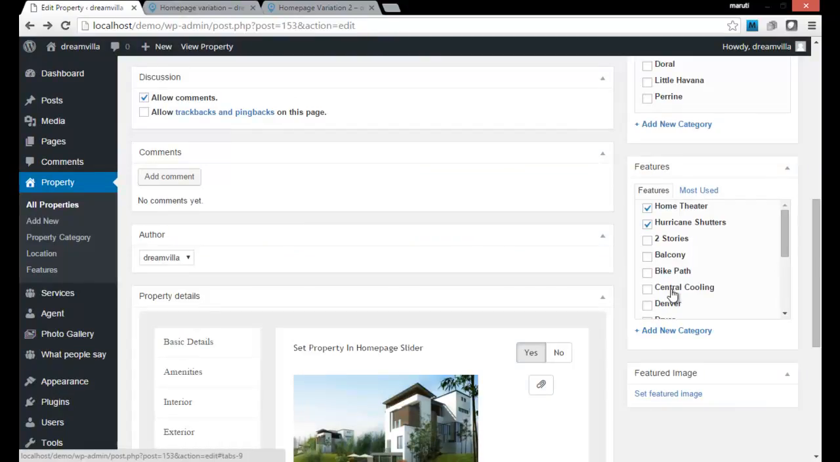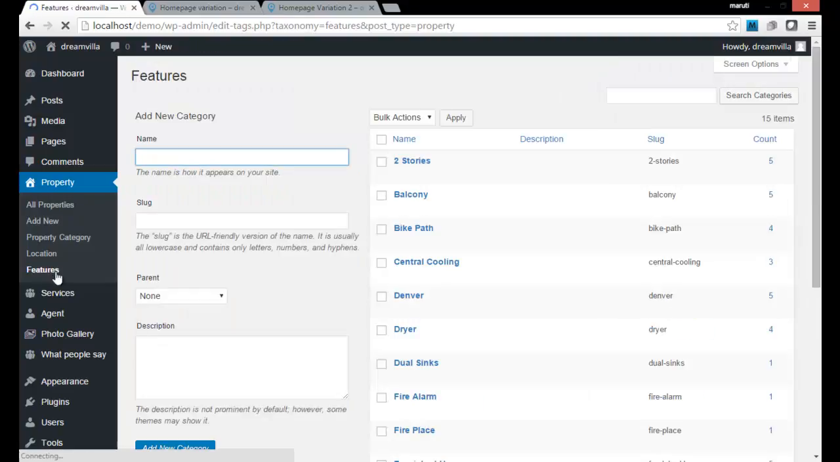You can check mark and uncheck based on the availability of that particular feature, or if you want to add or remove any particular feature from this list also, that is possible with the help of this left side section in which we have features. If you go to that particular link, you can add any number of features from this. You can add a newer one, or you can delete a particular one or multiple at a time.